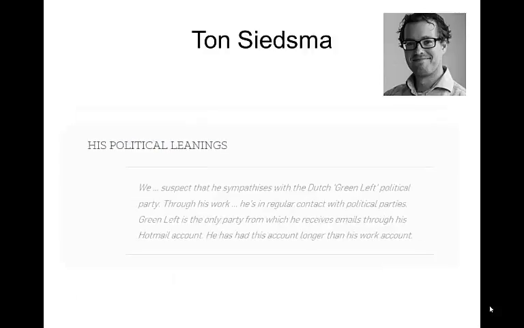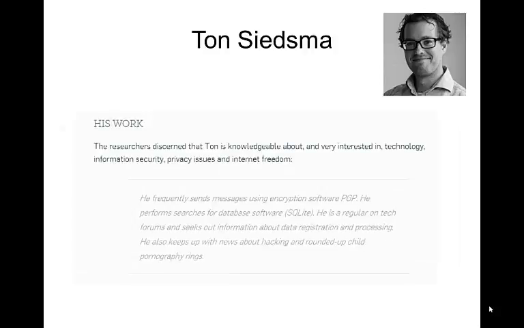We learn about his political leanings. He sympathises with the Dutch Green Left, although he's regularly in contact with other political parties as well. They find out the type of work that he does. He frequently sends messages using encrypted software. He works with databases, spends time on technology forums about data registration and processing. So he obviously works in a computer-related job, and he keeps up on news about hacking and the roundup of child pornography. So we're getting closer to what he actually does in life.